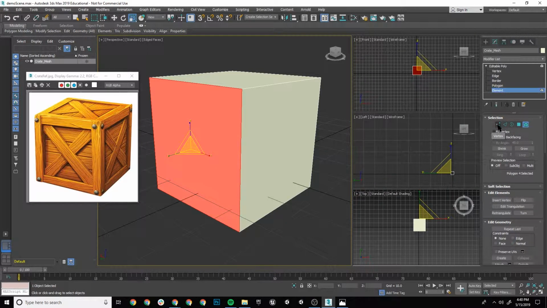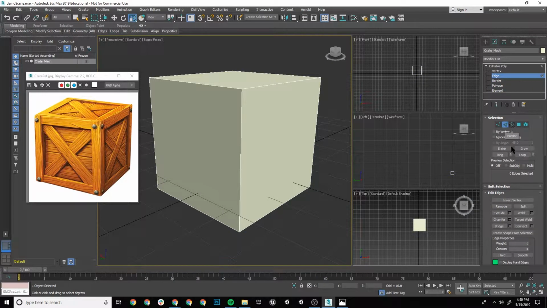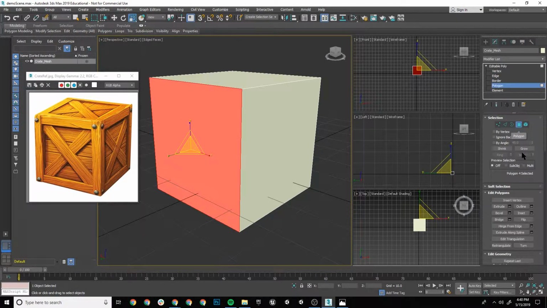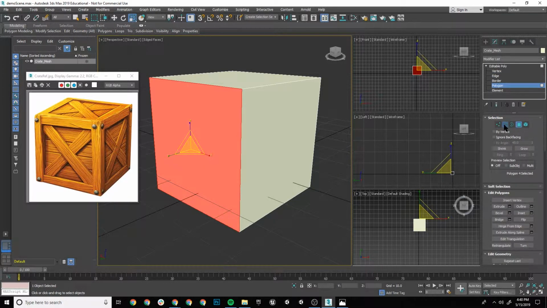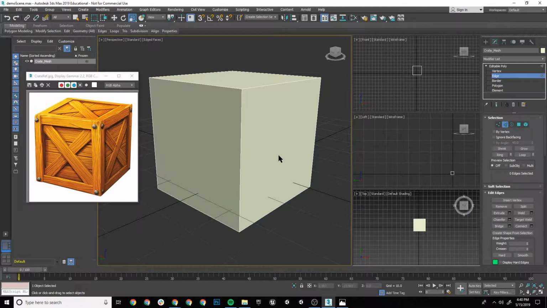Now you'll also notice that when I toggle different selections, I have some things grayed out and some things totally usable. Now, I can't ring or loop select a vertex or a polygon, but I certainly can edges. And some of you may know what that means, but for those of you who don't, I'm going to go ahead and go over that right now.